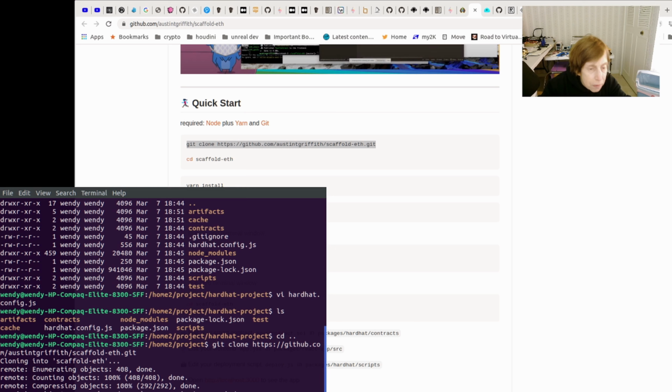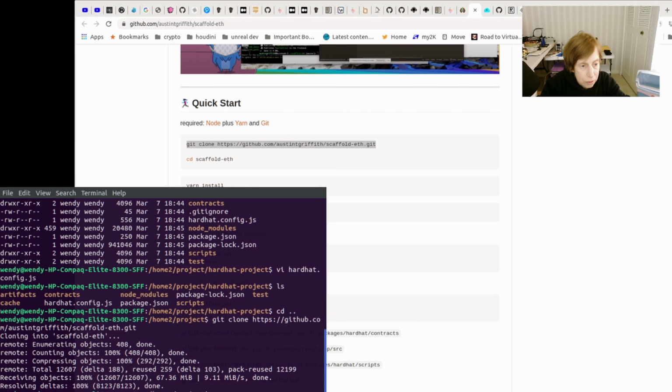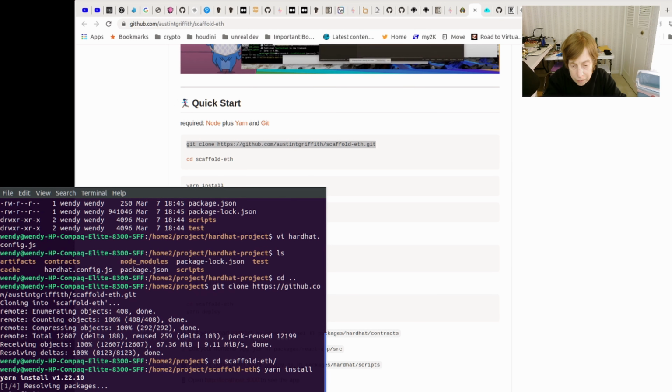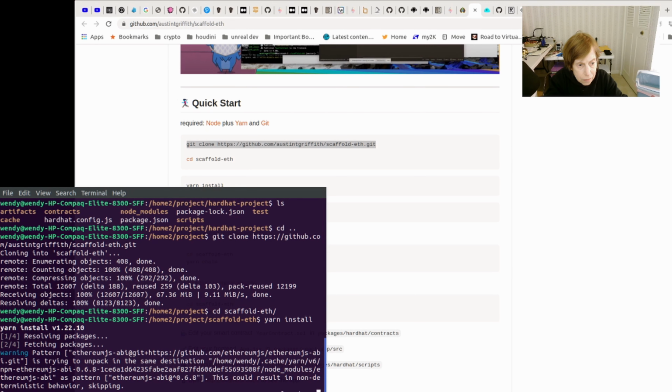Oh, I'm saying yum, it's yarn. cd scaffold, and yarn install. And then we're going to do yarn. And it's going.